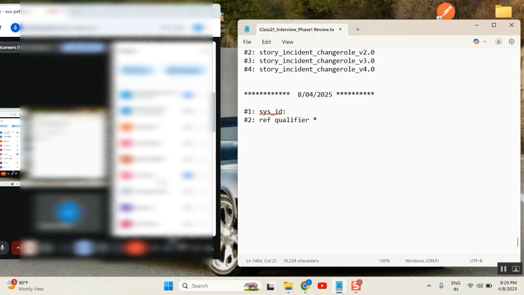Okay, so what is dynamic reference qualifier? Dynamic reference qualifier, we use script and also business rules. Which script? JavaScript. So JavaScript can be used in advanced reference qualifier also, no? Yes. Then what is the difference between advanced and dynamic then? Which script?